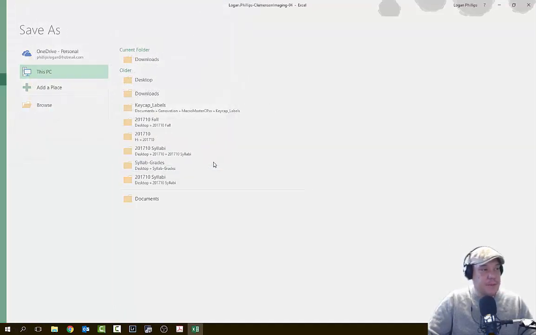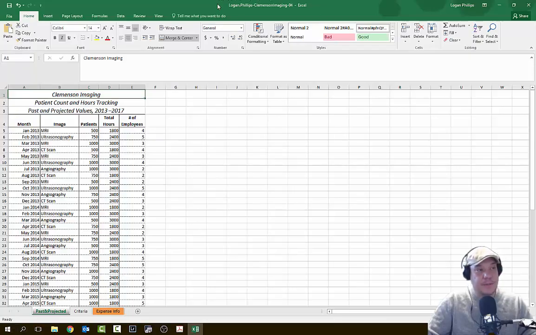I'm going to leave the name the same and save it to my desktop. You can see that my name is up in the center. The reason I do this is just because it saves it outside of your downloads file and keeps a little bit easier management of the documents.